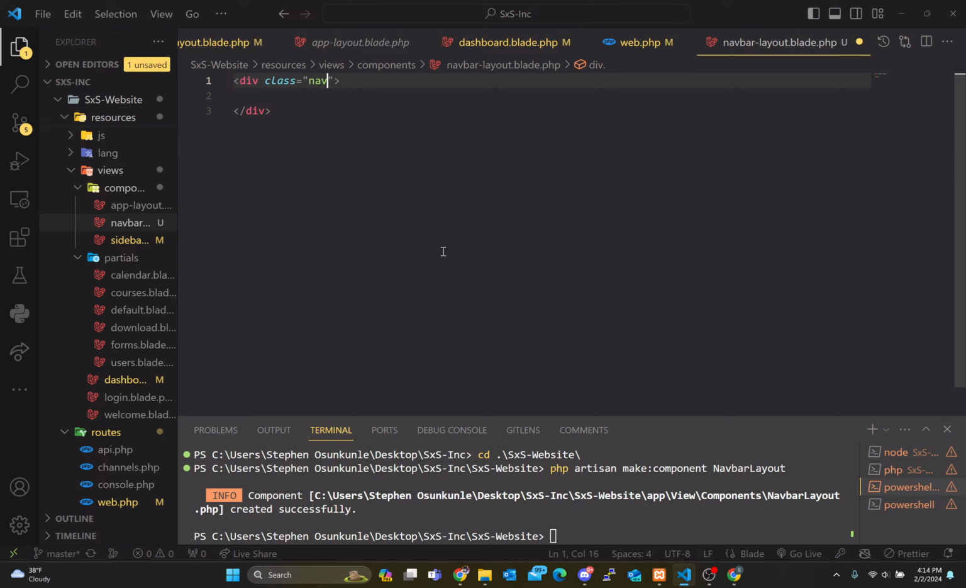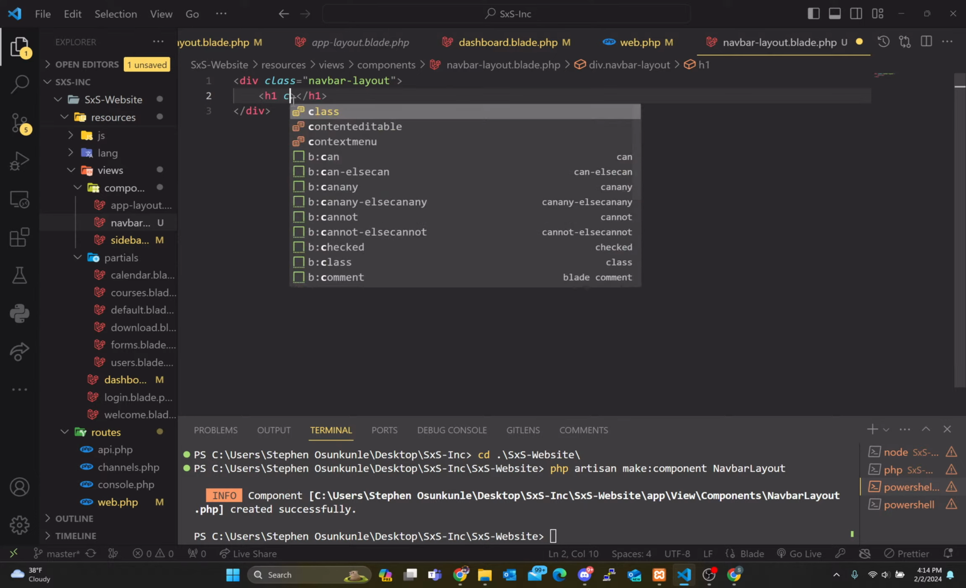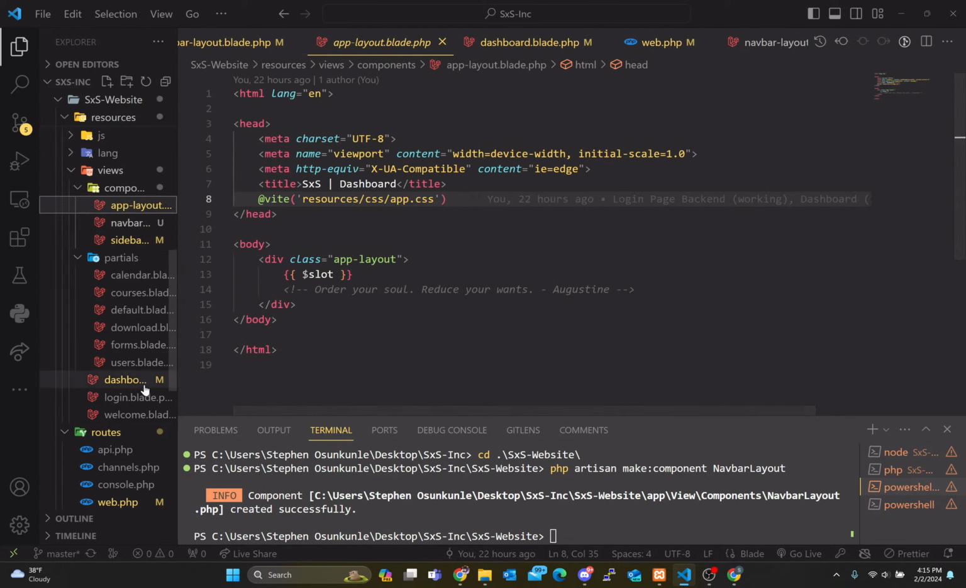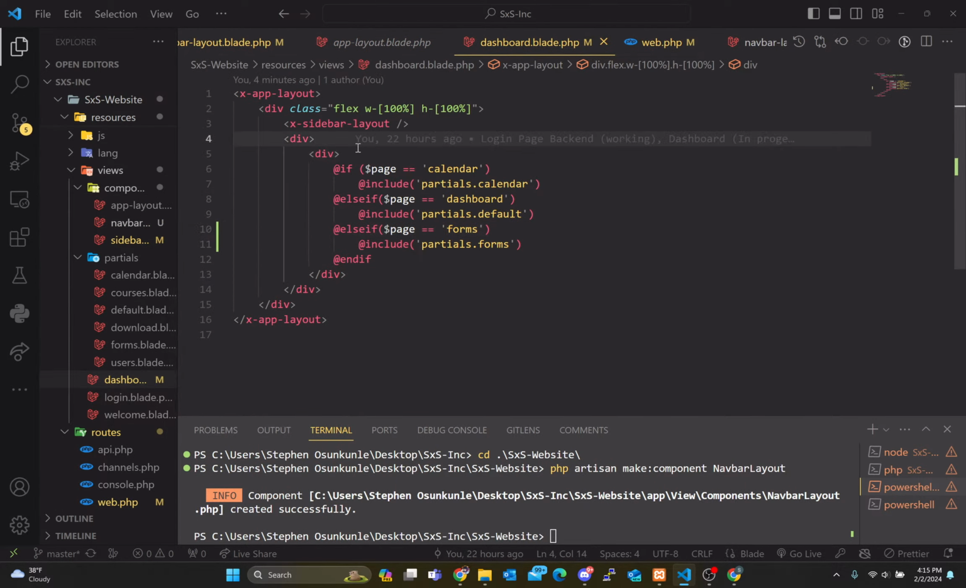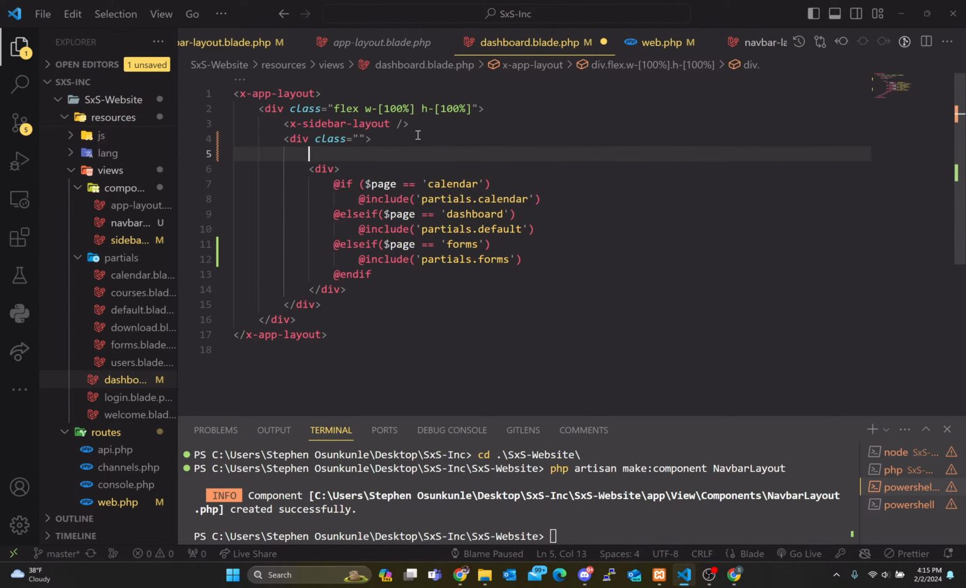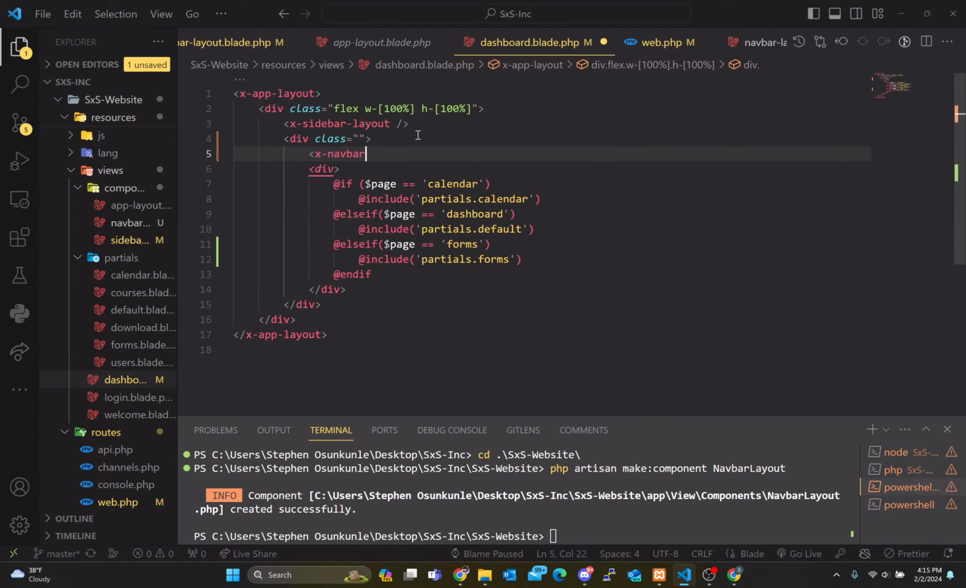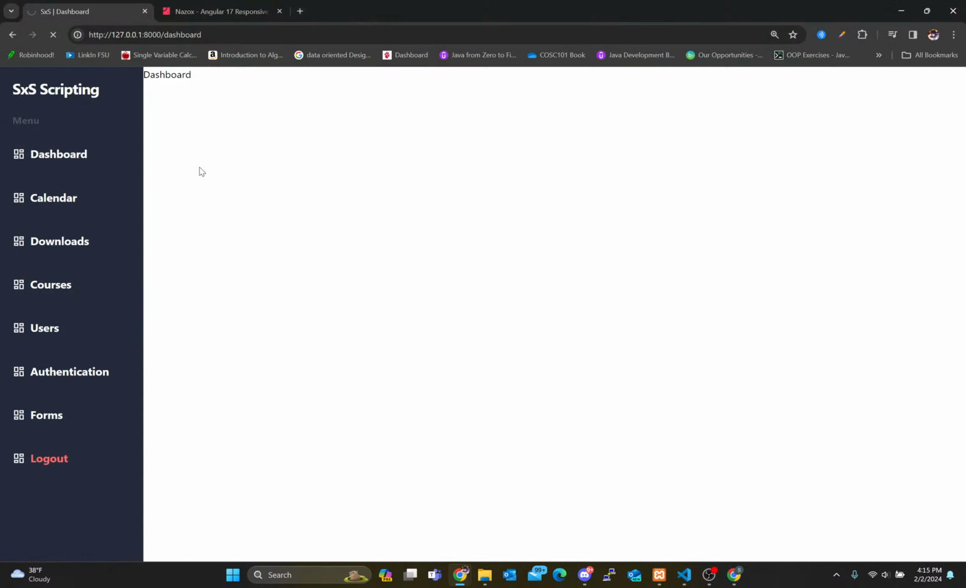So we have nav layout. I'm going to call it navbar. I'm just going to put an h1 tag and make it red, just to see how it looks. Let's see if it works. So once I have that, now I'm going to go back to my dashboard, and within this div I'm going to have x-navbar. And hopefully that works now.